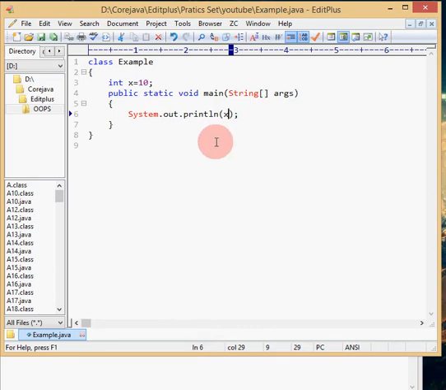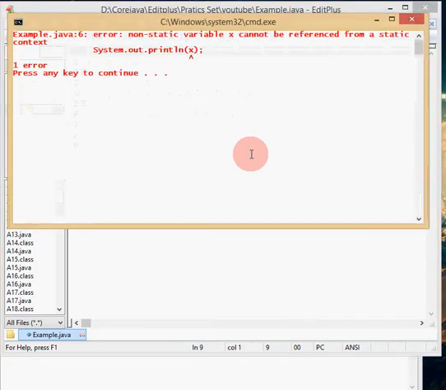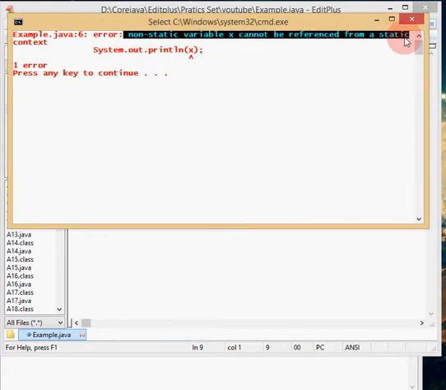Because maximum students are looking only at whatever is given above, not looking at what is actually happening, what is being done by the compiler and the JVM. The JVM always follows rules and regulations. Whenever I try to compile, the compiler throws an error. What is the error? Non-static variable x cannot be referenced from a static context.